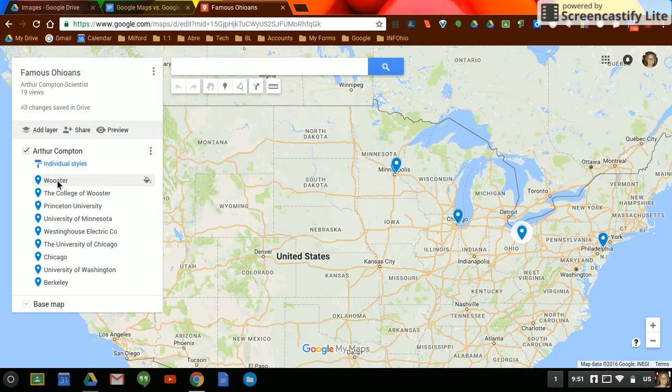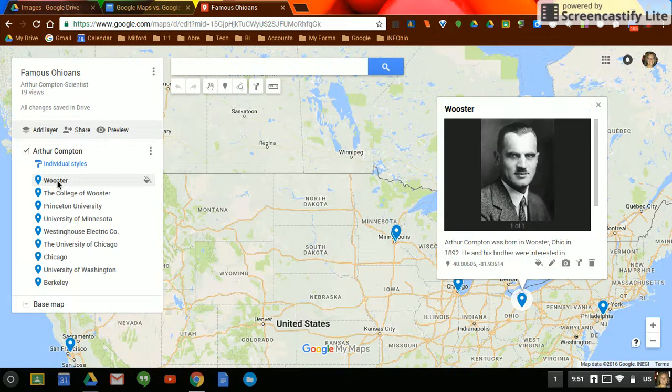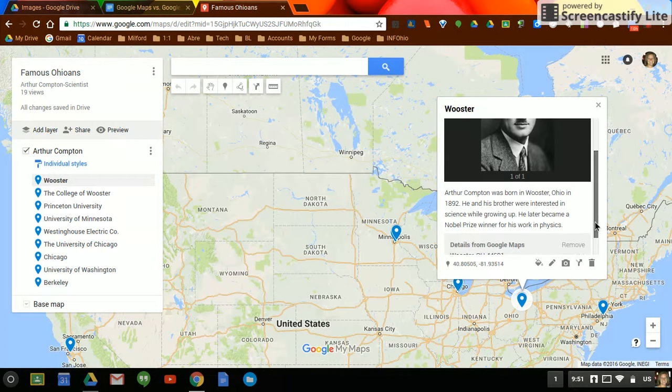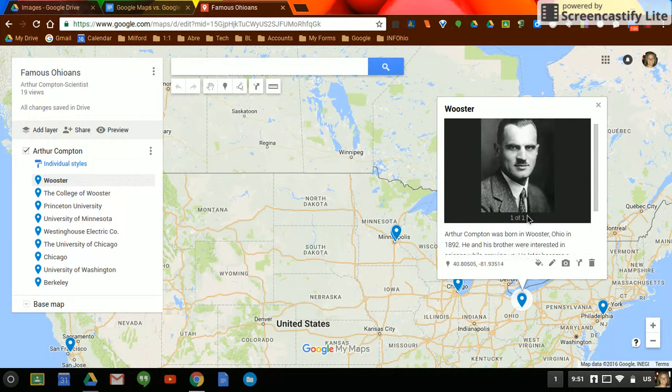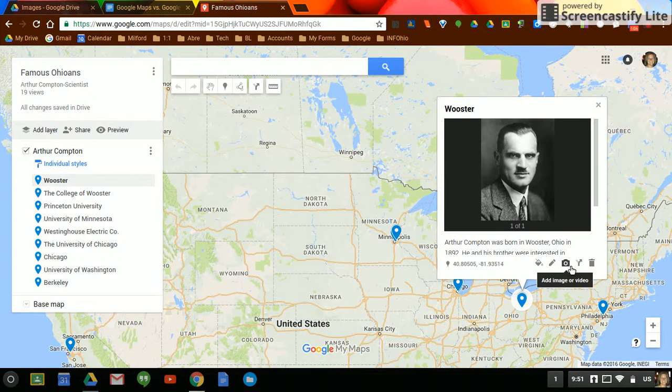The first pin I added to the map was the city of Worcester. Arthur Compton was born in Worcester in 1892. I was able to type this information here by pressing on the pen, entering my information, and also adding a photograph, adding an image or a video onto my map. After I've edited the map, I can press save, and this is saved in the map.